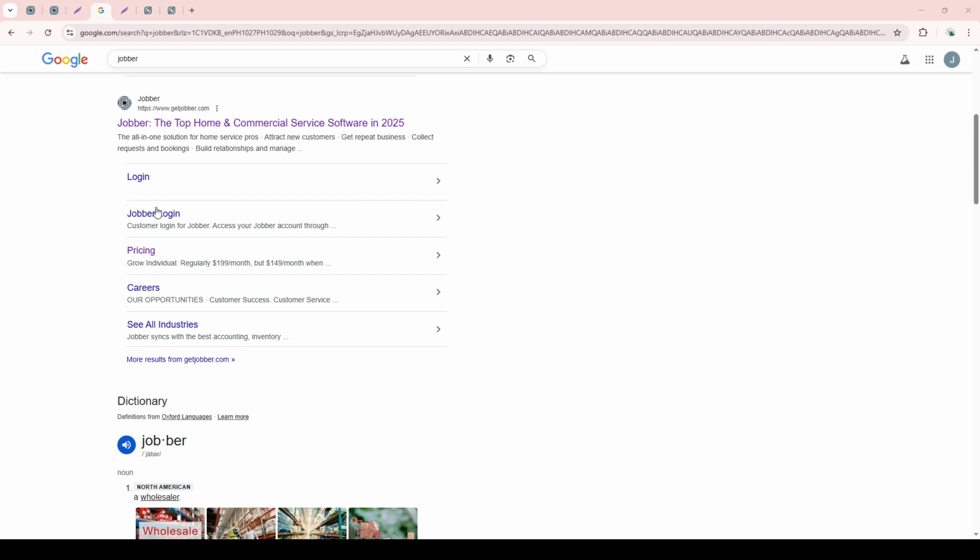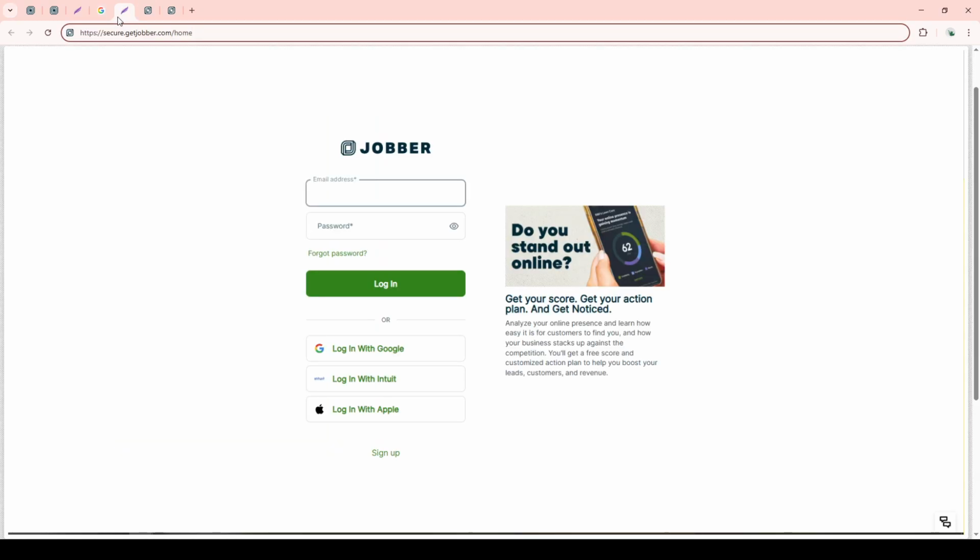Let's dive in. First, you'll want to search for Jobber in your preferred web browser. If you haven't already downloaded the app, now is a great time to do so. Simply type Jobber into the search bar, and it should be one of the top results. Clicking on it will direct you to their main page, where you can access various features of the app. If you use Jobber regularly, consider bookmarking the page in your browser for easy access in the future.